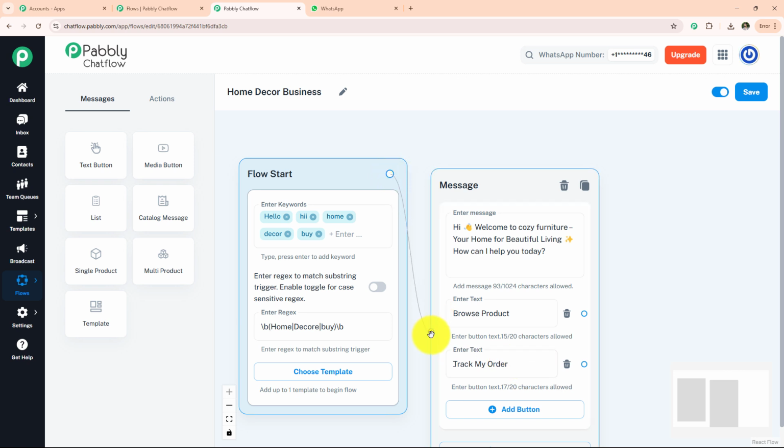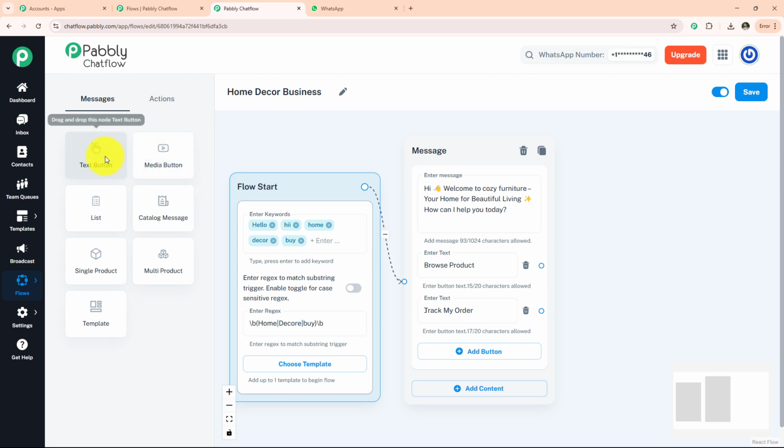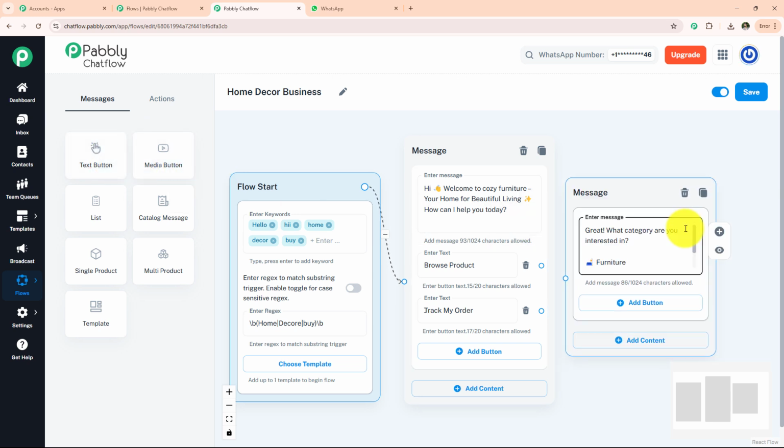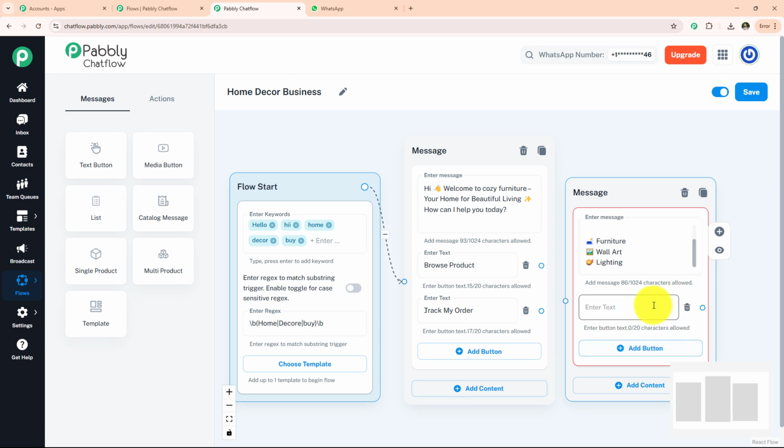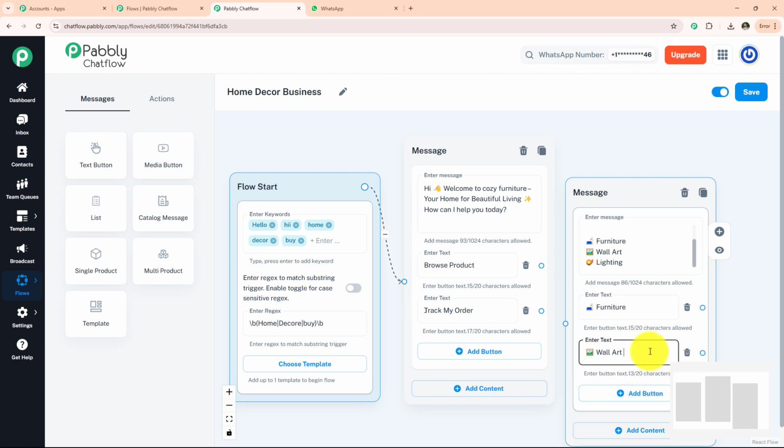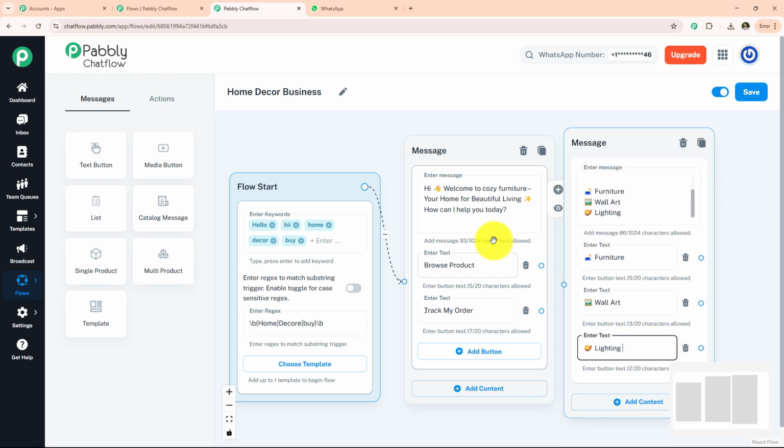Now connect the flow. Now I am taking another text button and writing some message on it: Great. What category are you interested in? Furniture, wall art, lighting. Now I am adding the buttons, furniture, wall art, lighting, and connecting the browse product button to this message box.